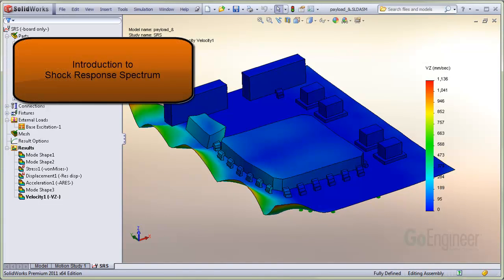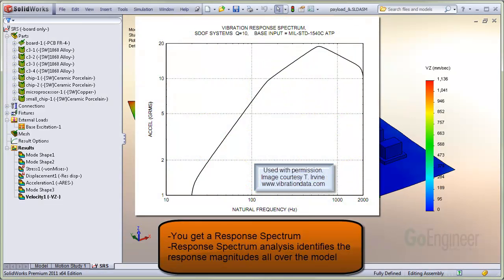In this video, we'll provide an introduction to the response spectrum analysis available in Simulation Premium Linear Dynamics module. We will use a shock response spectrum for the example. Typically, a customer presents a response spectrum curve to you and asks for analysis on their structure. The response spectrum can be used as input for the FEA model, from which you can find response magnitude of areas all over the model.